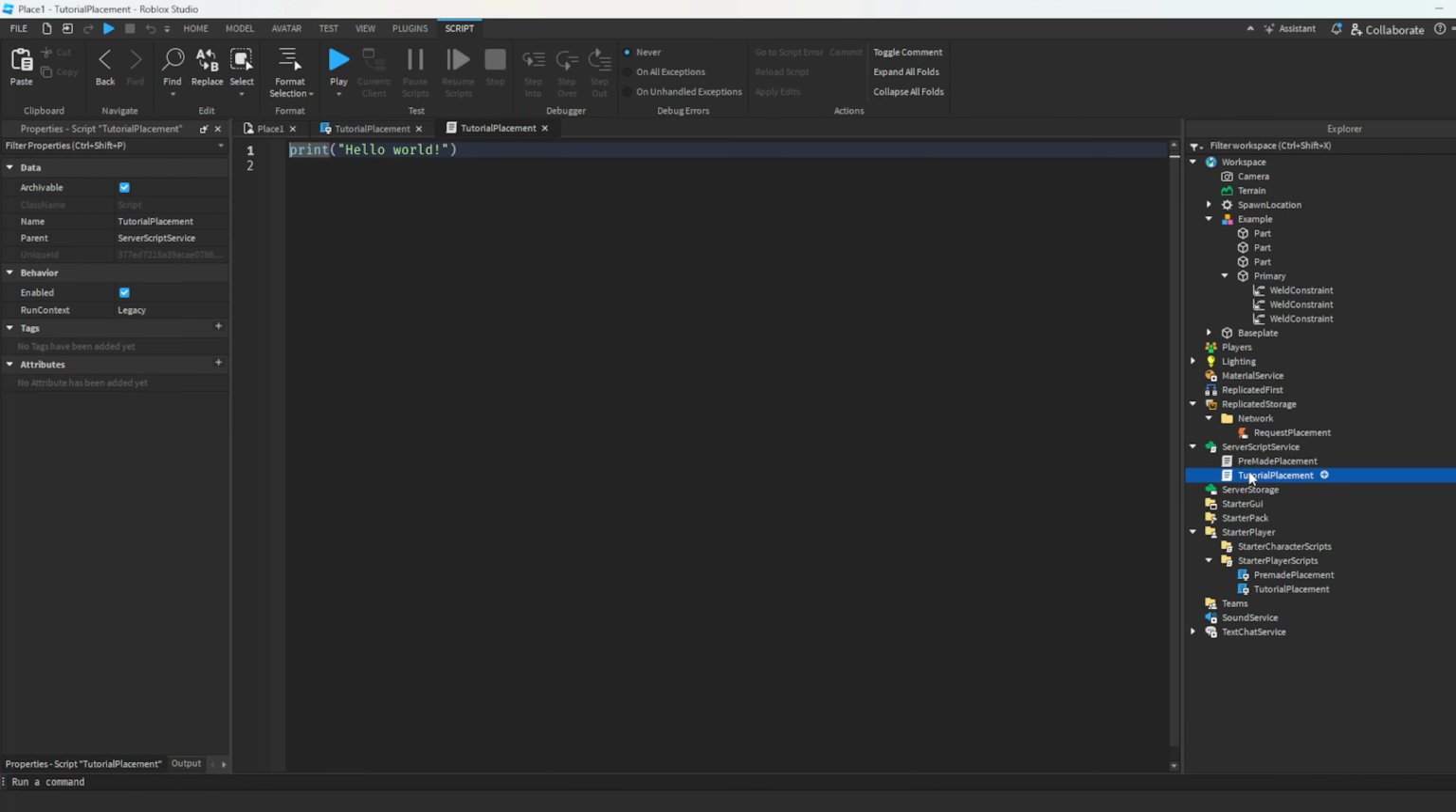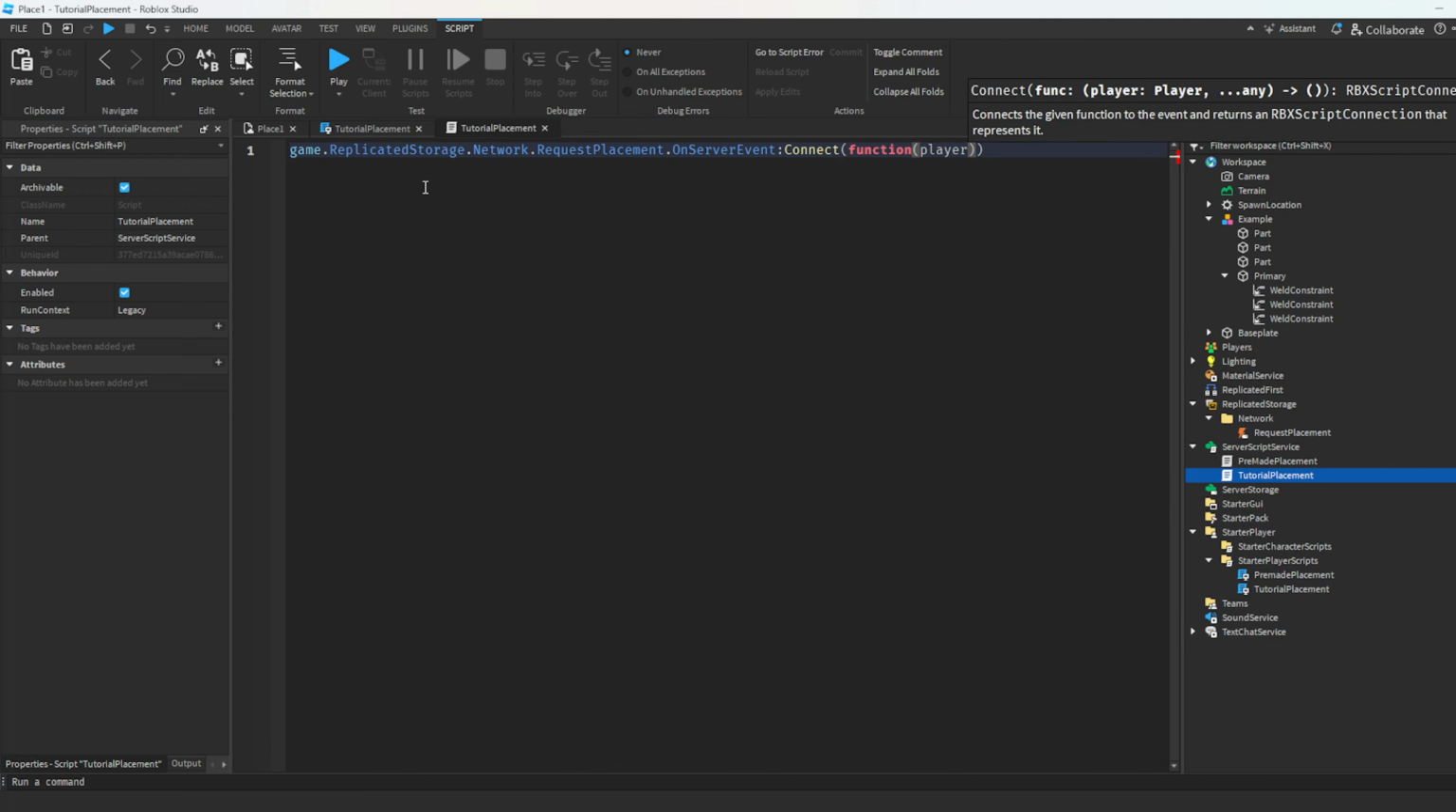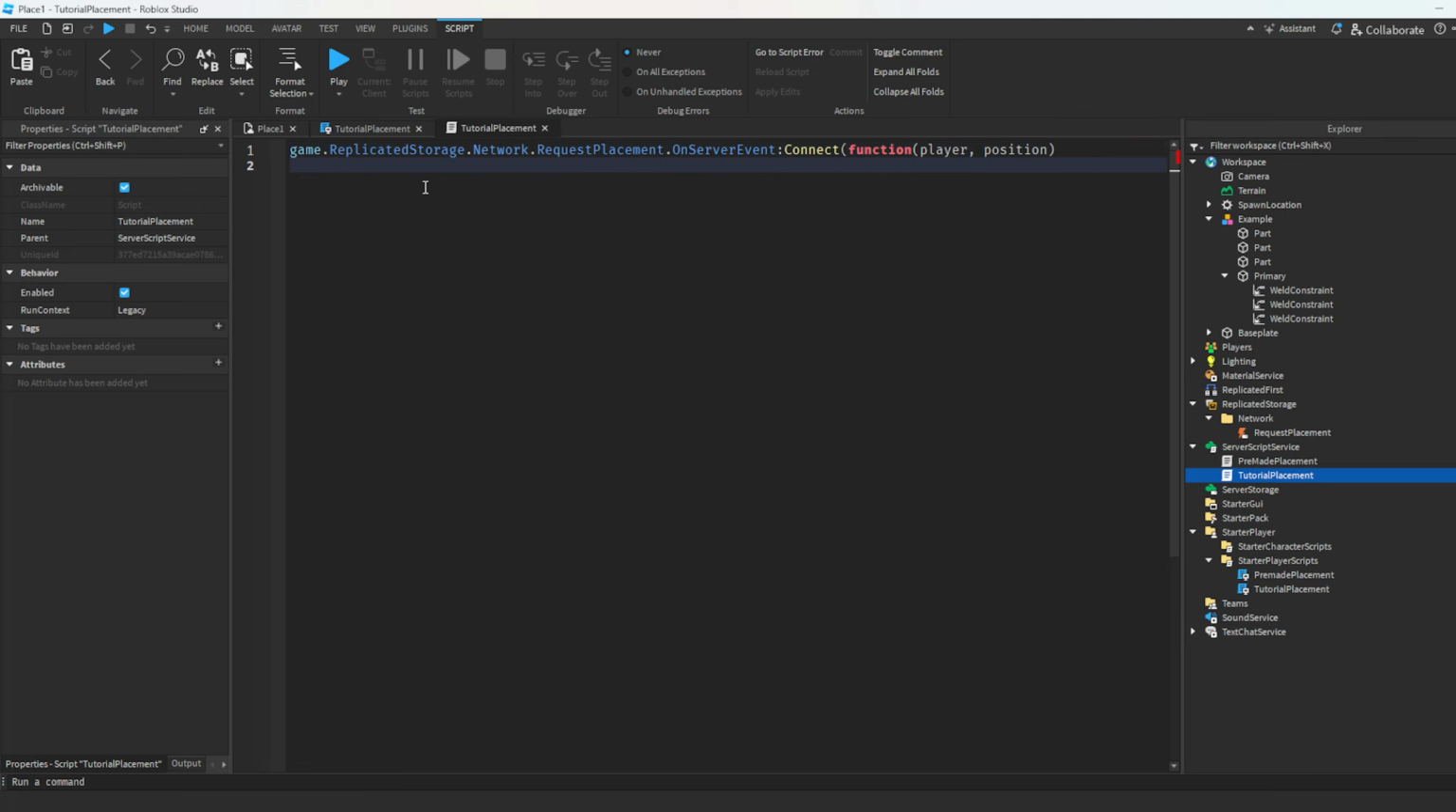Next, we will go to our tutorial placement on the server. So in this one, it's literally 12 lines of code. game.ReplicatedStorage.Network.RequestPlacement.OnServerEvent:Connect(function, and then we've got player and position. Oops, I did not mean to do that. There you go, player, position.